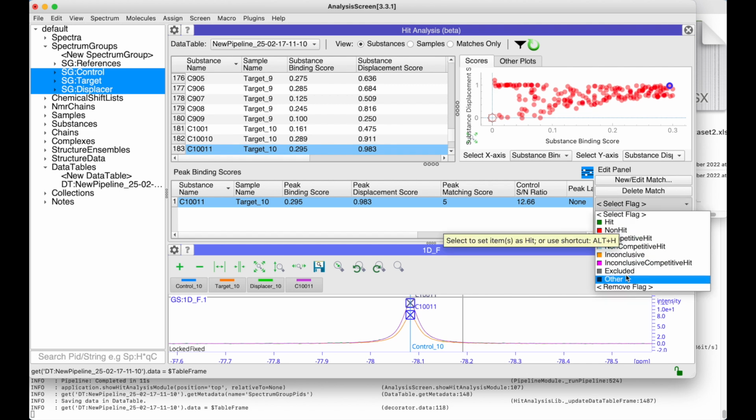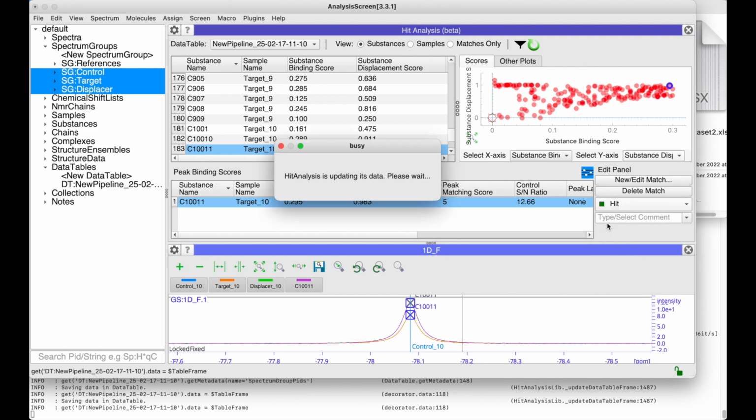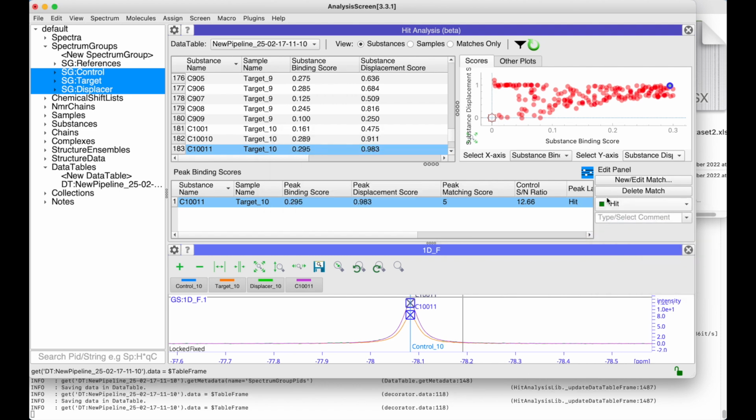We've got a number of different options here. If I select that to be a hit, then it will colour it green in the graph and have that as its peak label here in that column.